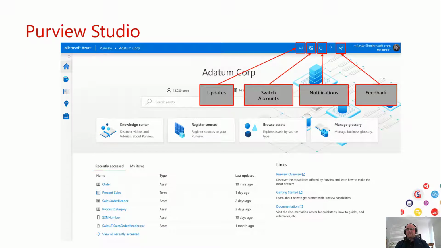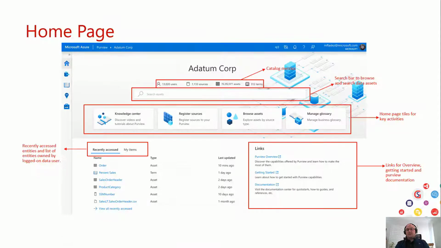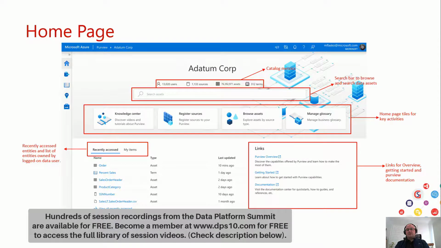Purview Studio also allows ease of access to get updates, to switch accounts, to get notifications and to provide feedback. When you select the Home Activity Hub, you see the home page. The home page is the starting point for the activities with key links to tasks, artifacts, and documentation based on user role. As you can see, there are catalog metrics, a search bar, tiles for key activities, recently accessed items, and some links to documentation.